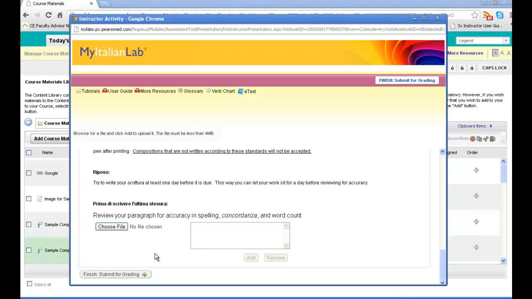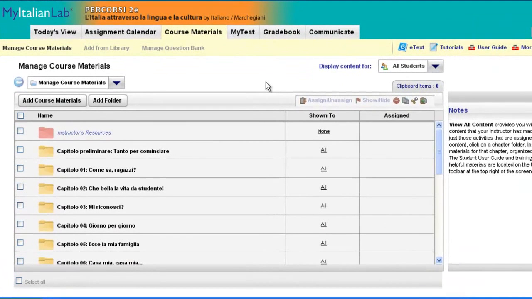So let's walk through the steps to create an activity that would allow this choose file option to be available for the student to upload and submit to you as an instructor. Let's walk through the steps right now.